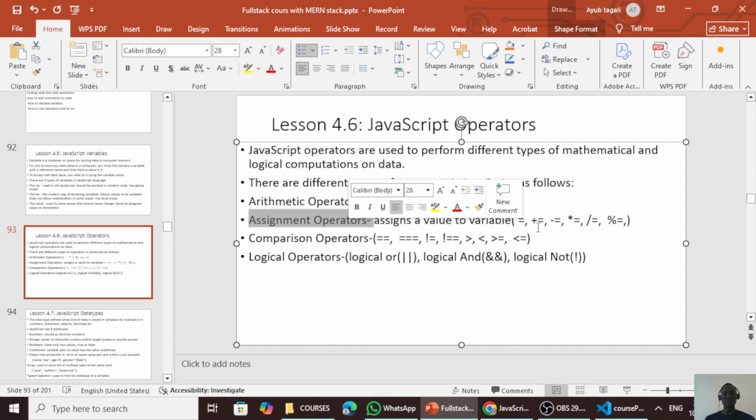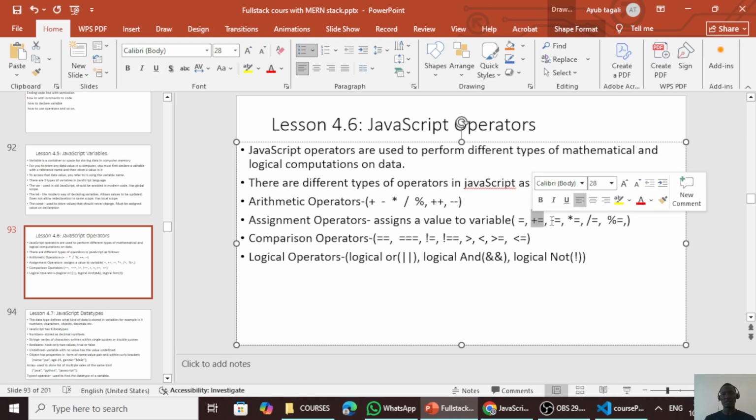Some of the examples of the assignment operators include the equal sign, the plus equal sign, the minus equal sign, multiplication equal sign, division equal sign, and modulus equal sign. Without further ado, let us get started and see how we can apply these assignment operators.